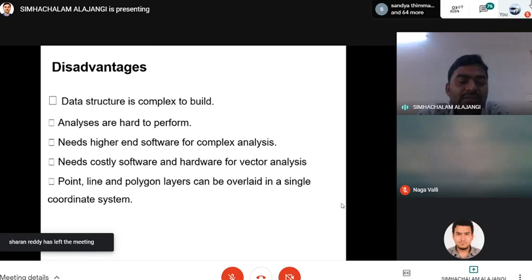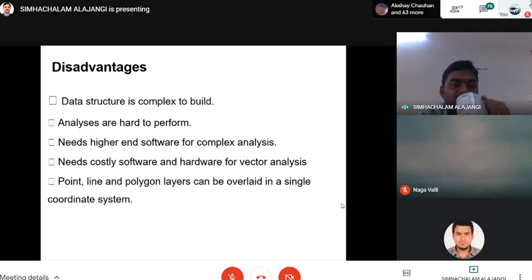And point, line, polygon layers can be overlaid only in a single coordinate system. If the point is in some other coordinate system and the line is in another coordinate system, you cannot perform together, you cannot overlay one upon another. So the data's point, line, polygon, all three layers must be in a single coordinate system only, then only you can overlay or we can perform. So the same geographical area in different coordinate systems will not allow it, another disadvantage. So it must be in the same or single coordinate system.